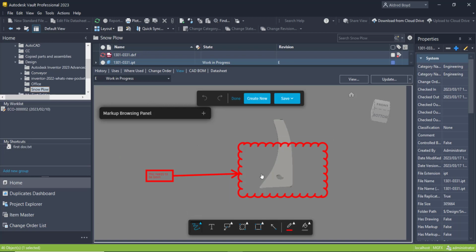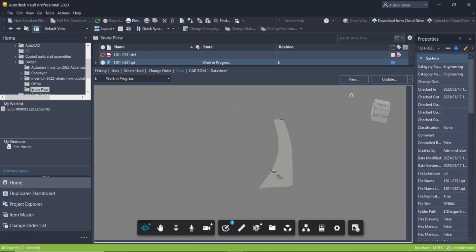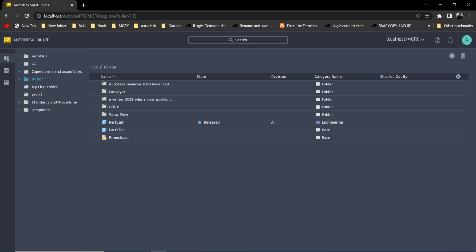So now, if you don't know, with Vault Professional, you've got the thin client as well. And with the thin client, anyone can access the Vault as long as they've got a username and password. They can access the Vault through the thin client, which is read-only. But what happens with these markups over here? So I'm going to go to my Internet Explorer, and let's go look for that.